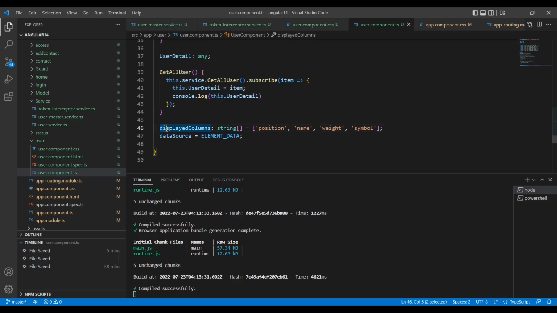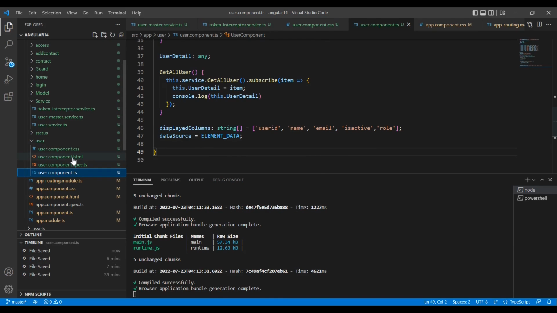The first thing is we have to define what columns we are going to display. So our first column is userId, and the second one is name, and the third one is email, and the fourth one is isActive, and the final one is role. Okay, I have defined the columns. Now let me go to the HTML side.